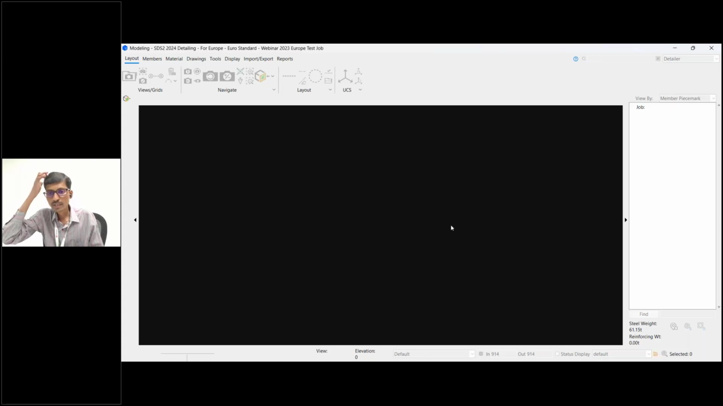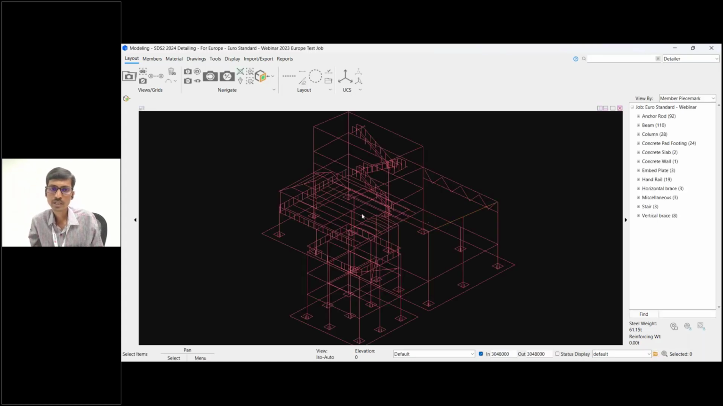So in this way, we can get all the members and we can build the model and we can do connections, staircase, miscellaneous, all those. And for the same model, I have generated a few drawings. I will show you my drawings also.